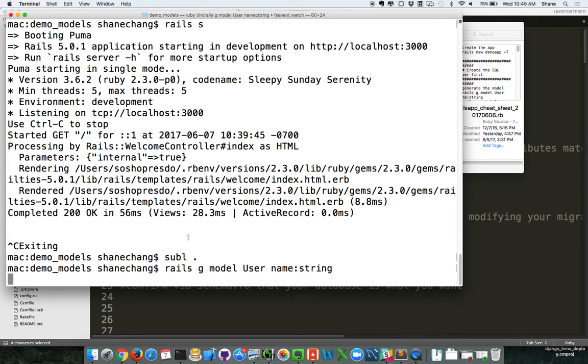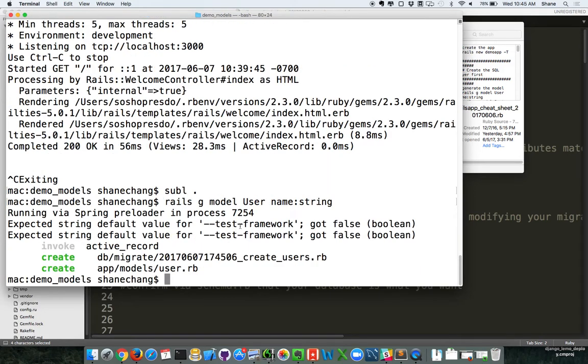You want to be careful with capitalization and stuff. Make sure it's singular, not plural. So these should be like this. Now you will see what this did, right? It created two files for me: db/migrate/2017 blah blah blah create users, and it also created a models file for me called user.rb. So let's take a look at those two files.